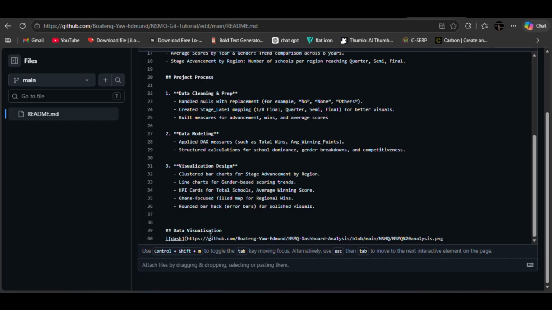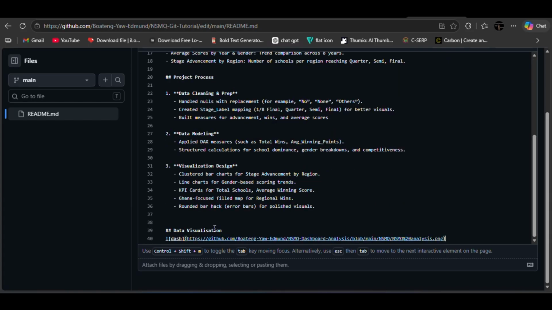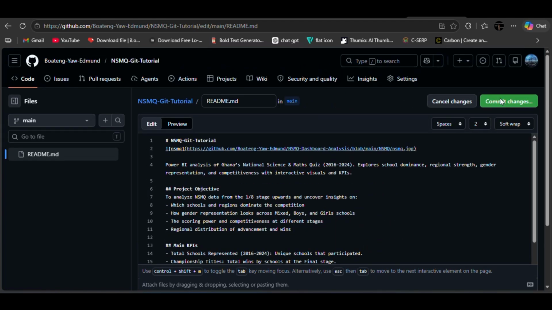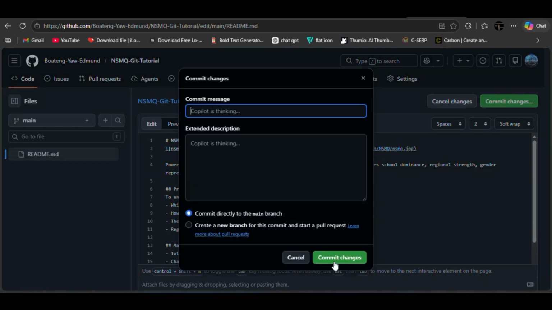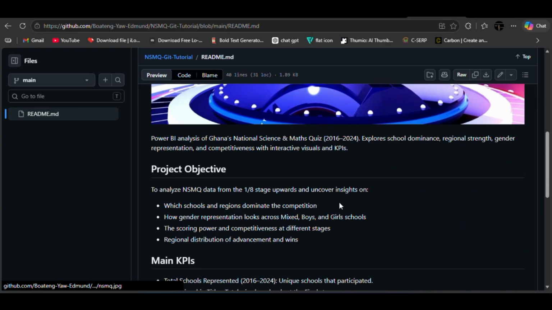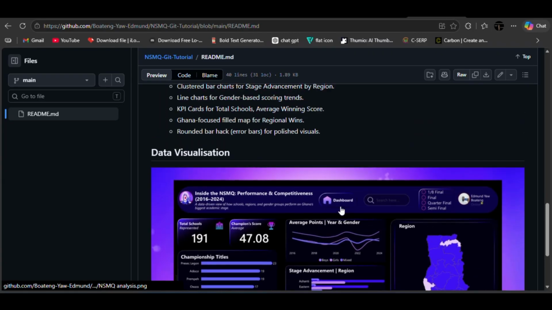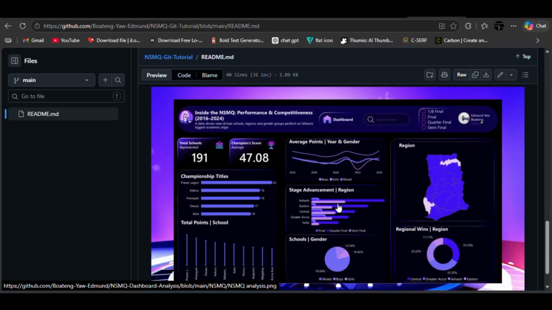Alright, so copy, paste from the folder, and we close the bracket. So see, yes, we just commit the changes. And there we have it. Our visualization dashboard is in there.